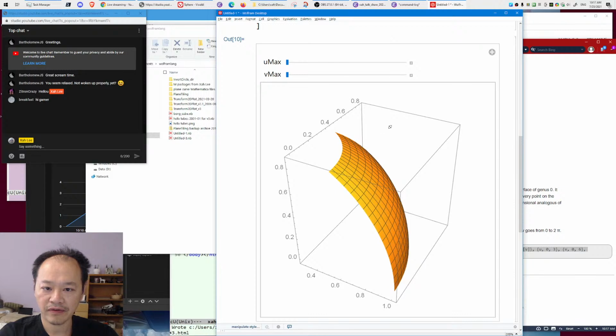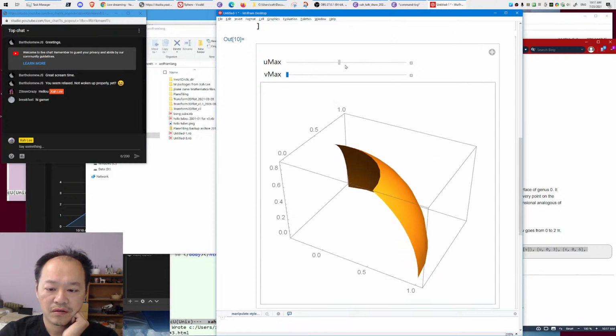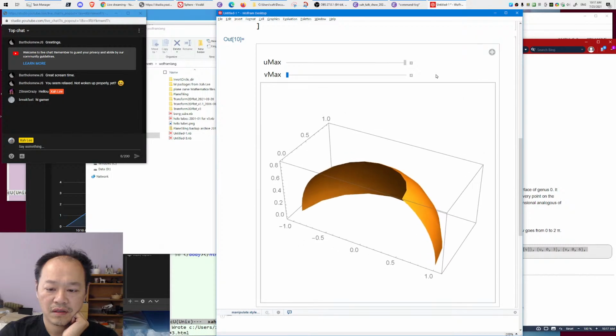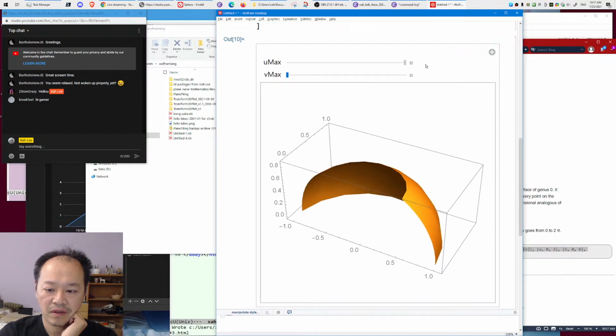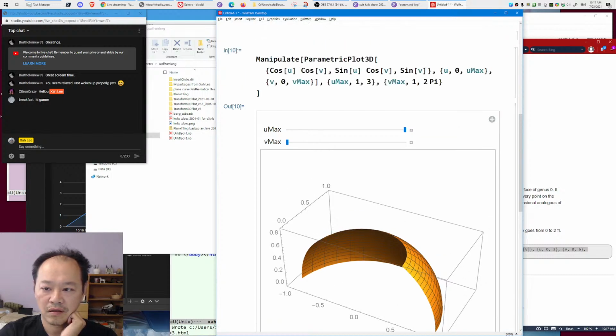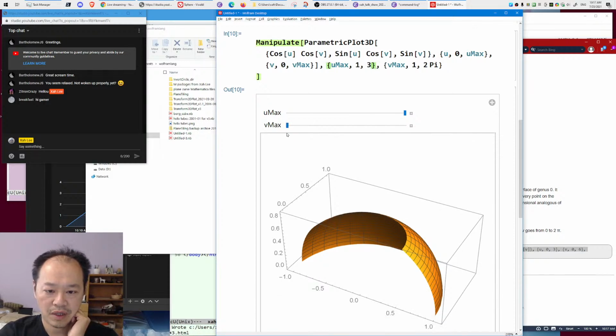Now let's magnify. So let's increase U. So U is kind of the horizontal. It only goes half of the sphere. Okay, so you see that's the U part. U only goes half of the sphere. U to U max, V to V max, and U max 1 to 3. So let's check what V does.